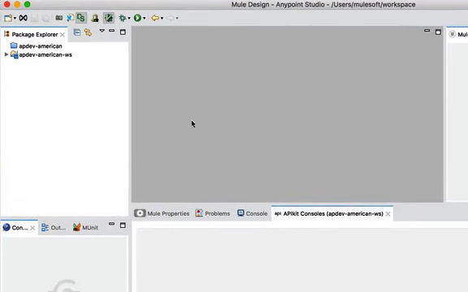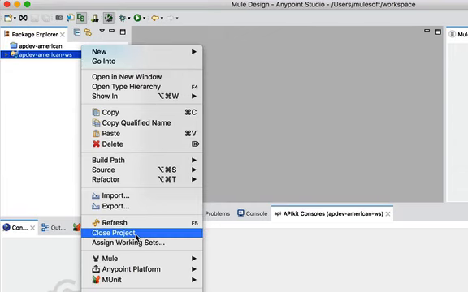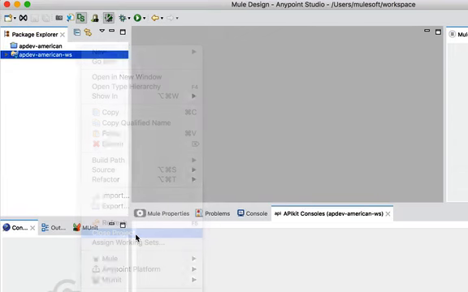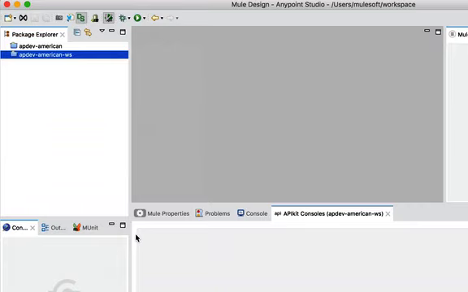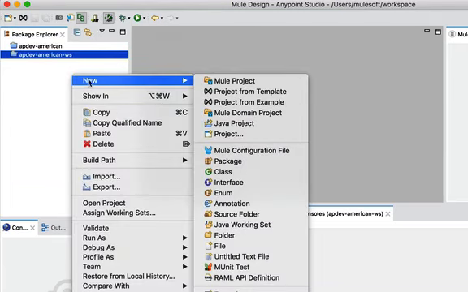Starting in Anypoint Studio, let's make sure we close our existing APDev American WS project. That way we can ensure we don't accidentally make changes to it. Once APDev American WS is closed, let's make a new examples project. We can do this by right-clicking in the Package Explorer, going to New, and choosing Mule Project.